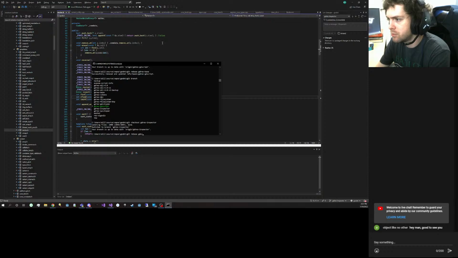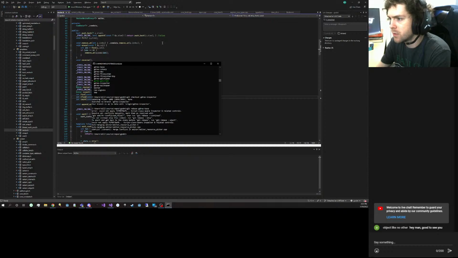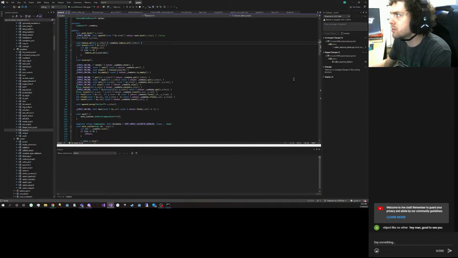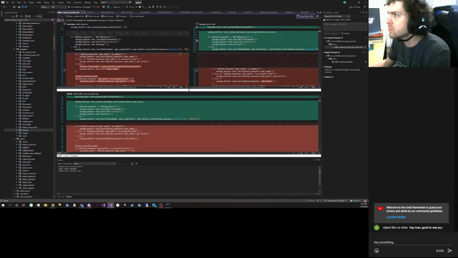Or GDRes base. It's like the base branch that everything else kind of builds off of. There we go. We get our first conflicts. We made changes to the editor resource picker. Let's see here.